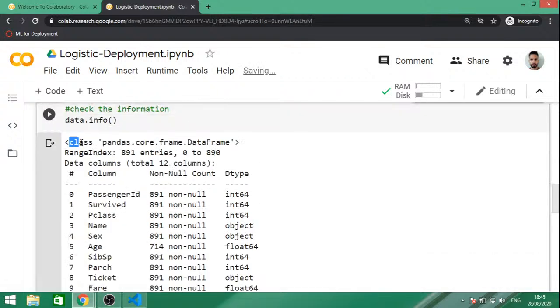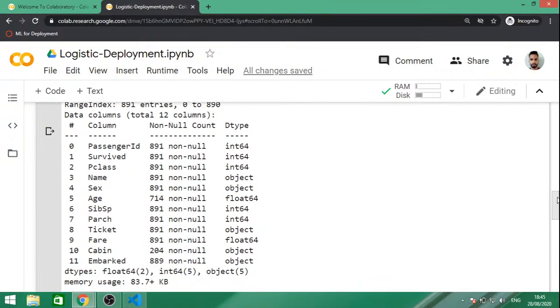All right, so here we have this information. It is giving us class, and the class is pandas.core.frame.DataFrame. So it is a pandas data frame. All right, and here you have this range index. We have 891 entries, and it is ranging from 0 all the way to 890. Right, so here in Python the indexing starts from 0, and now here it says data columns, total 12 columns. So we have a total of 12 columns here.